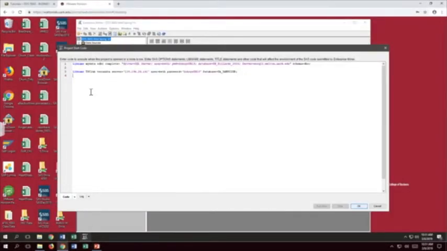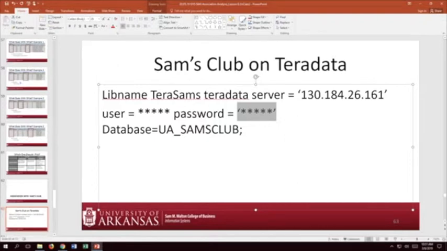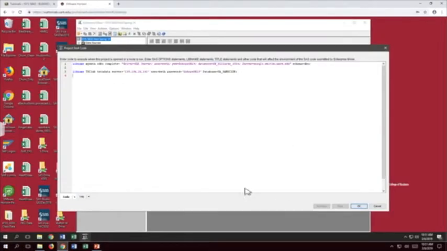What you should see should look something like this. The libname should be in blue. Your numbers should be in a pinkish, purplish color, and your password should be in a pinkish, purplish color. Once you have that all typed in, is everybody good? We're going to cross our fingers and see what happens when you click OK, or you click Run Now. Either one's fine.